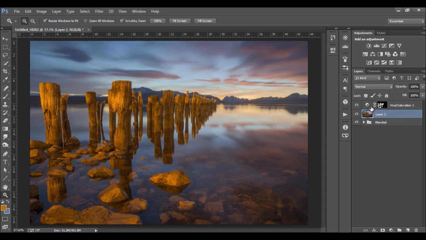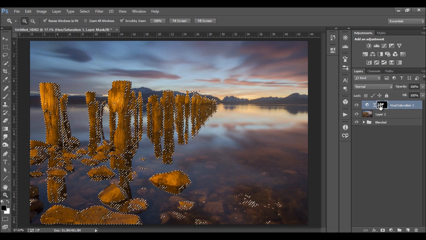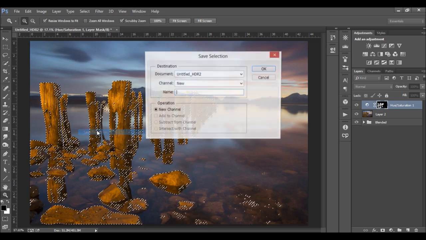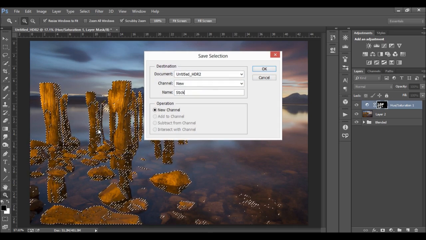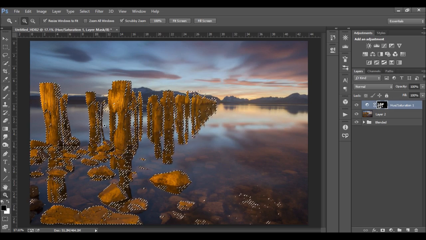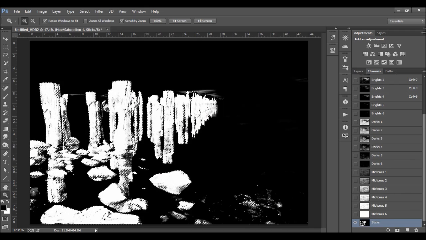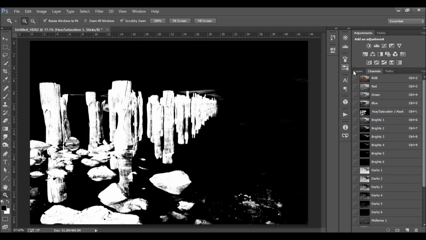Now let's save the selection because it's going to be useful for us later. Select the mask by holding Ctrl and left clicking, go to Select, Save Selection, and call it Sticks. You can see this selection in our Channels palette with our Luminosity Masks. Press Ctrl and D to deselect the mask and go back to your saturation layer.